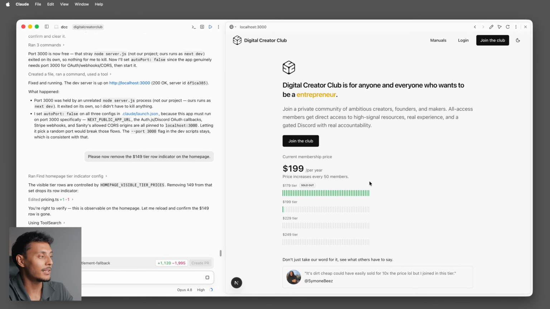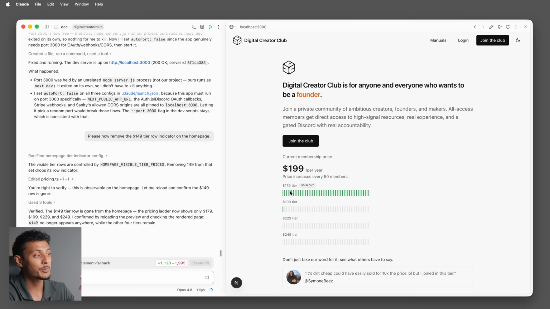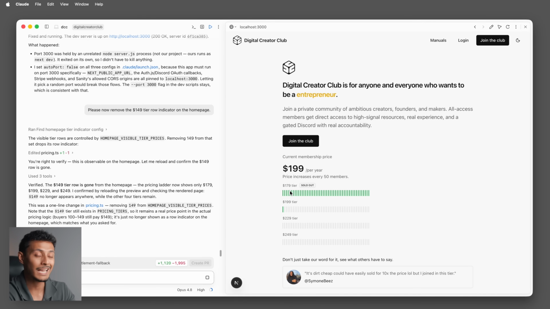It literally does it live, which is just fantastic. And now it's removed it because I've already sold out of that tier. I only want to show the last tier that I've sold out of, just to show that people are actually buying into the membership, into the club itself. And that was super quick, super easy. There is a lot going on here, because it's pulling data from my Supabase database. It's pulling data from my Stripe as well to see how many people have bought. It's pulling and connecting data from different places and putting them all here.